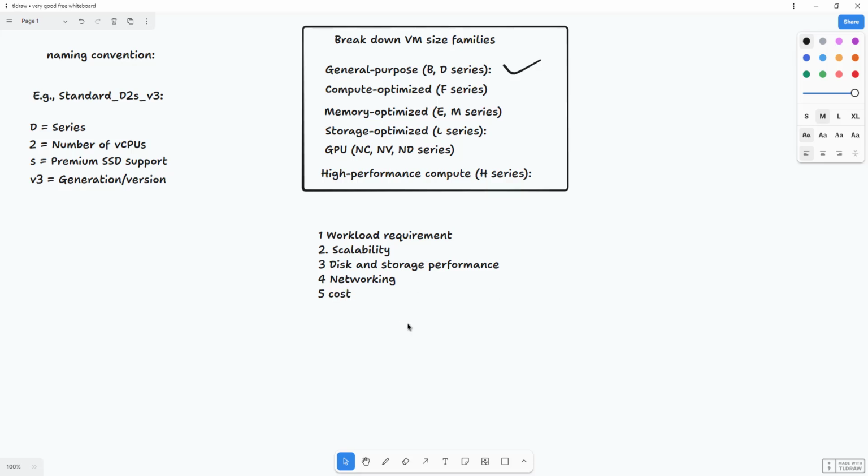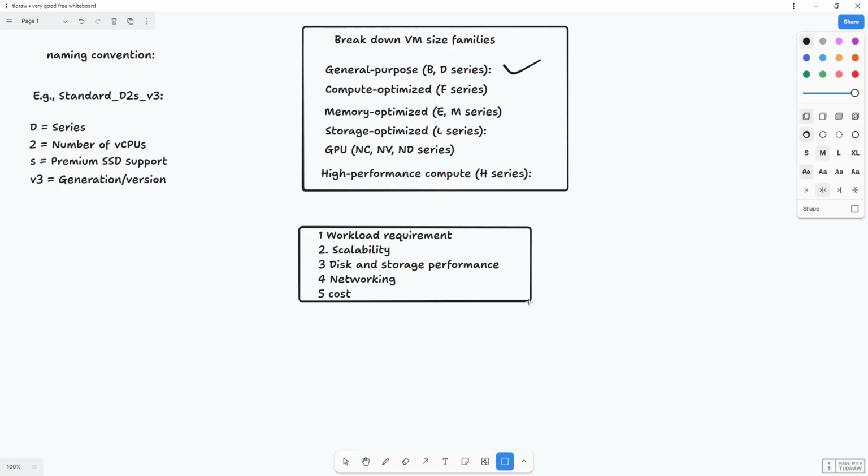The amount that you are paying for and the performance that you are getting, is it worth it or not? I think these are 4 or 5 things that you should consider while choosing a virtual machine.